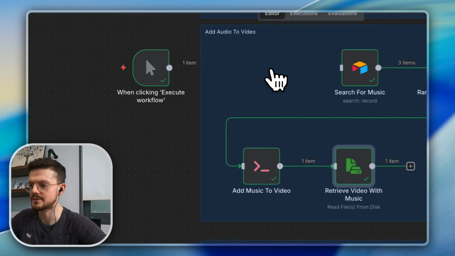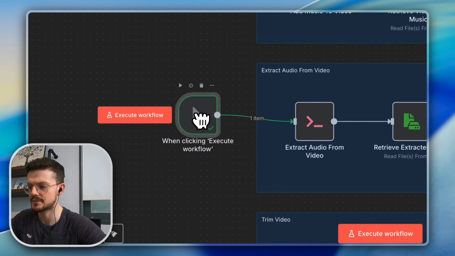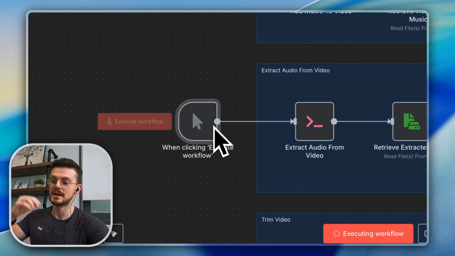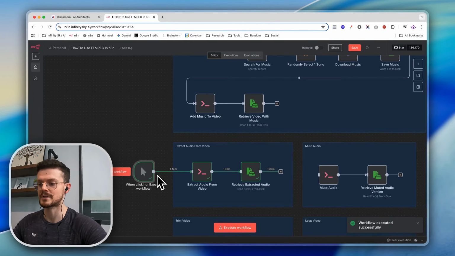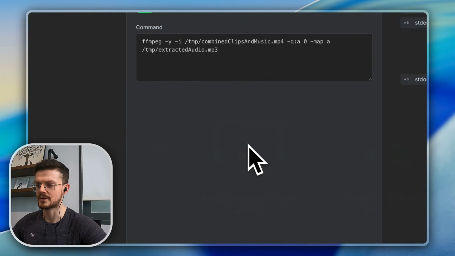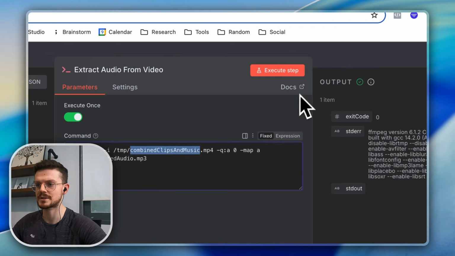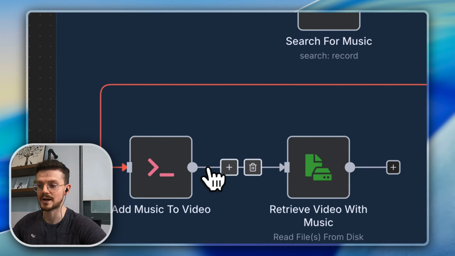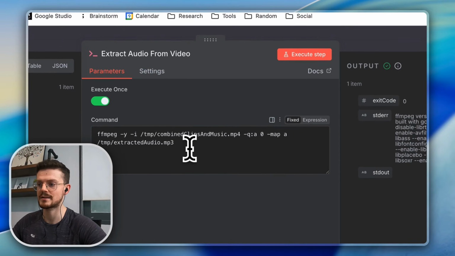We're going to move on to the next one, which is going to be extracting the audio from the video. So very similar system again, except this time we already have the videos downloaded to the drive, so I'm not going to go through the same process every single time for the sake of this video. We are just referencing those ones that we've already done. So as you can see, we have the combined clips and music. So this is the clip that we just created with this right here. We're going to take that and we're going to extract the audio, and we're going to name it extractedaudio.mp3.